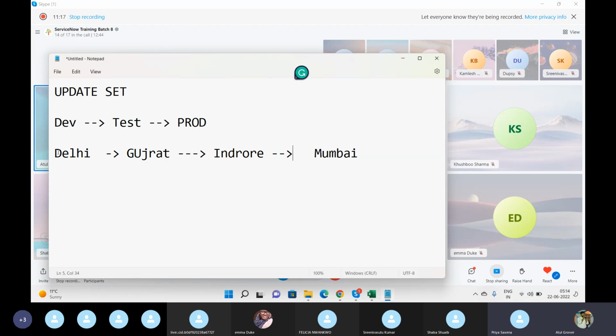So you create one bag and you keep this bag up to this point. In Mumbai, you are not getting any new bag. In Mumbai, you are just opening that bag which you brought from Delhi to Gujarat, Gujarat to Indore, Indore to Mumbai. So in production, we never create update sets unless we change something in production directly, which is not recommended. We create the bag only in the lower environment, and the same bag moves from Delhi to Gujarat, Gujarat to Indore, Indore to Mumbai. Clear, Priya? Yes. Okay.